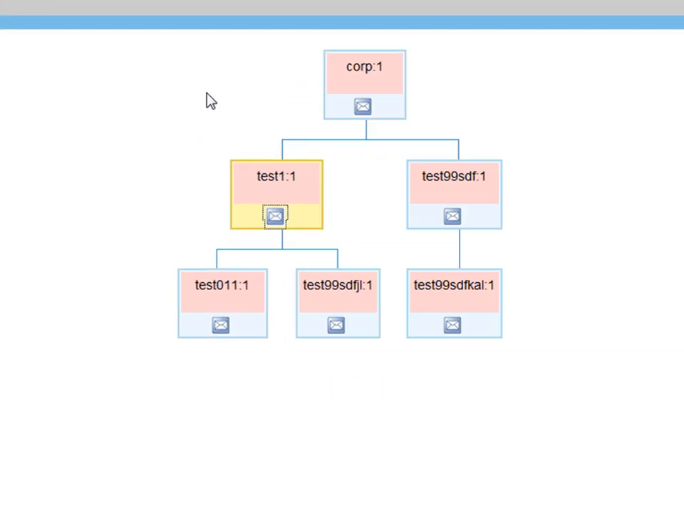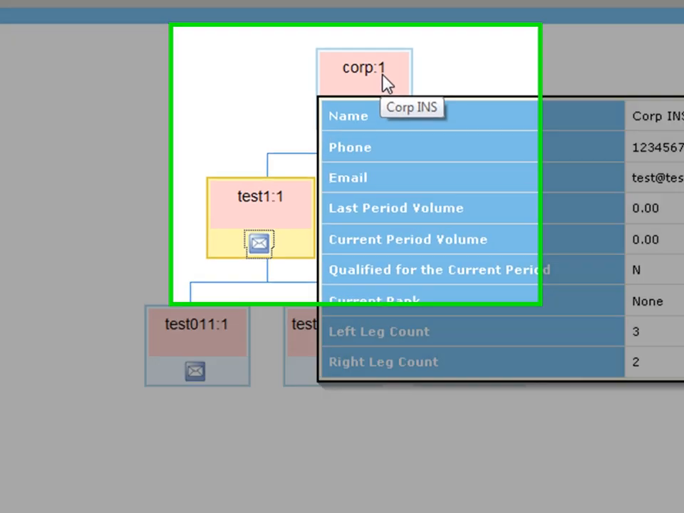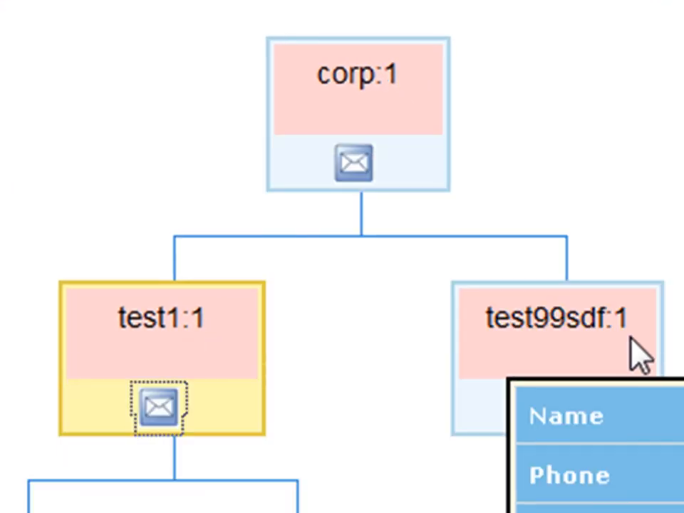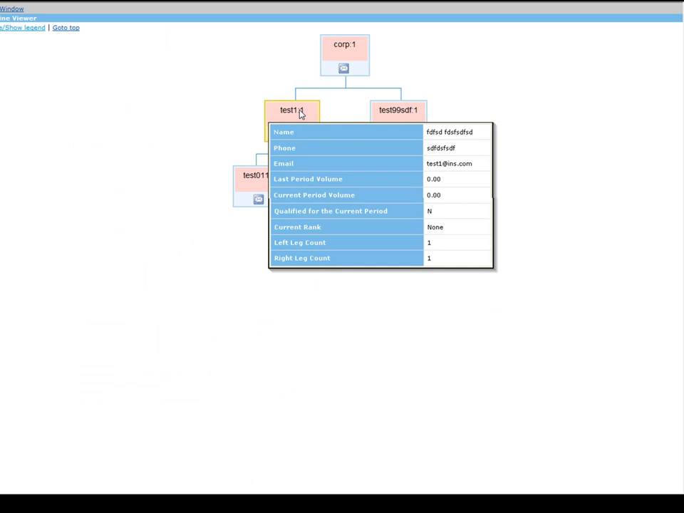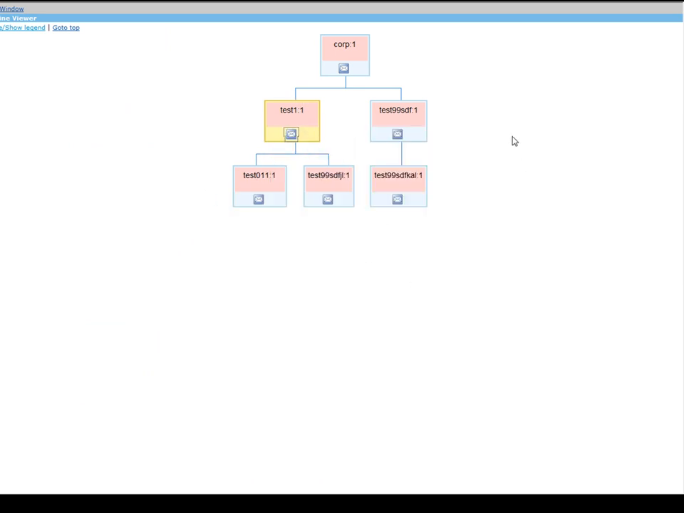So this is one viewer. This viewer can be used, as I said before, for matrix, binary, unilevel, or anything. And in fact, it's also multi-center capable. So if you had a 3-center binary, you'd be seeing Corp 1 means center number 1. You could see Corp 2, Corp 3, which would mean it's a 3-center binary, and you can have as many centers as you want working with this.